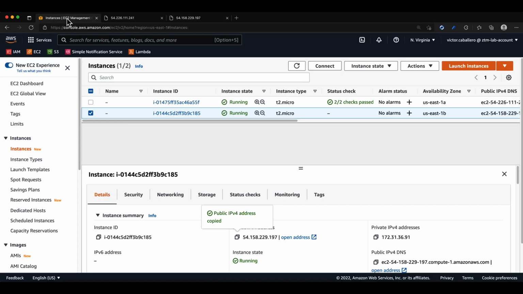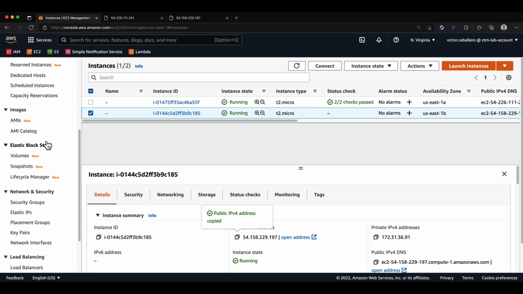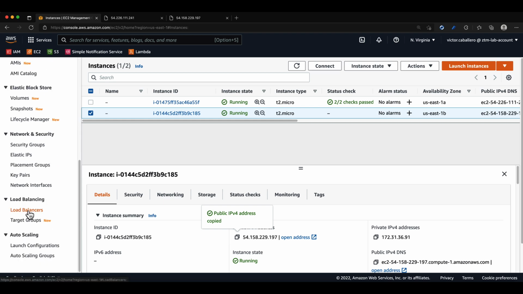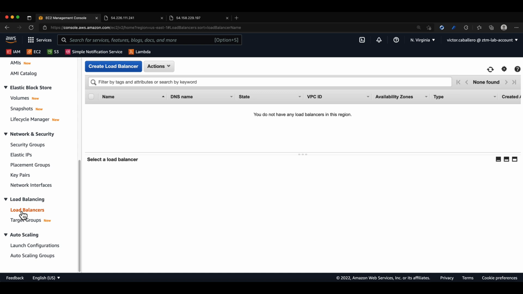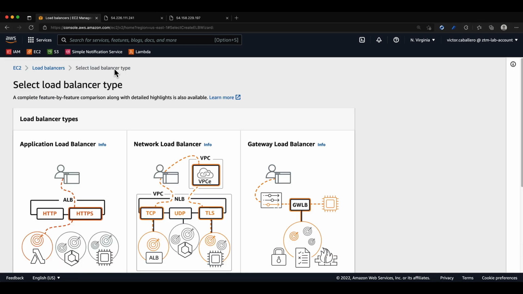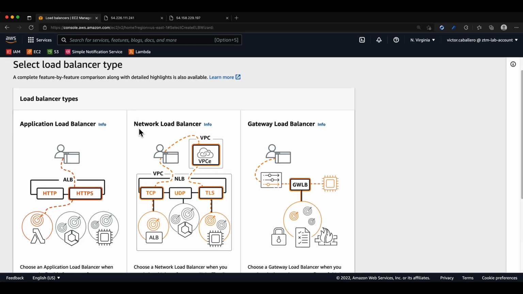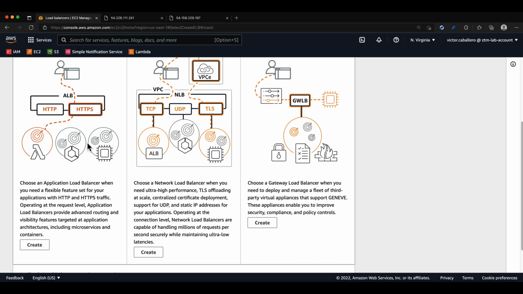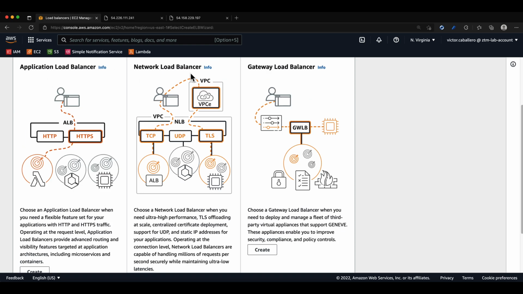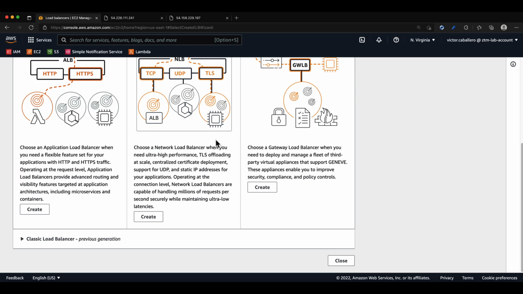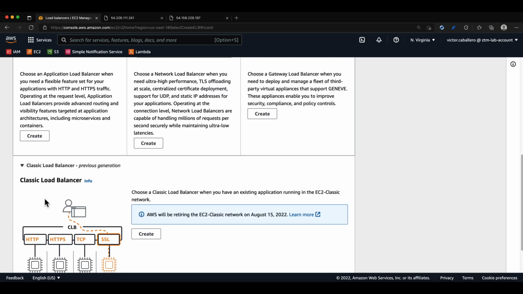If we go to the left-hand side and scroll to the bottom, we should see Load Balancers under Load Balancing. We can click on that option, and this should take us to a new page. We can then click on Create Load Balancer option. In the new page, we should see four options. We have the Application Load Balancer, the Network Load Balancer, the Gateway Load Balancer, and if we scroll down a bit, we have the deprecated Classic Load Balancer.